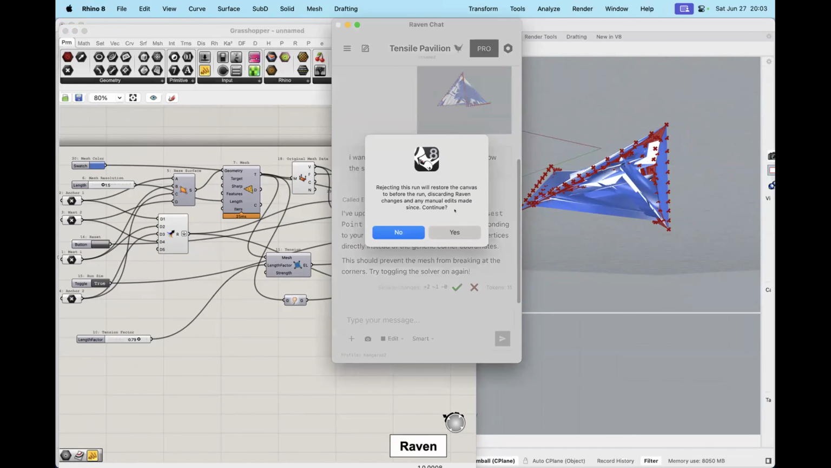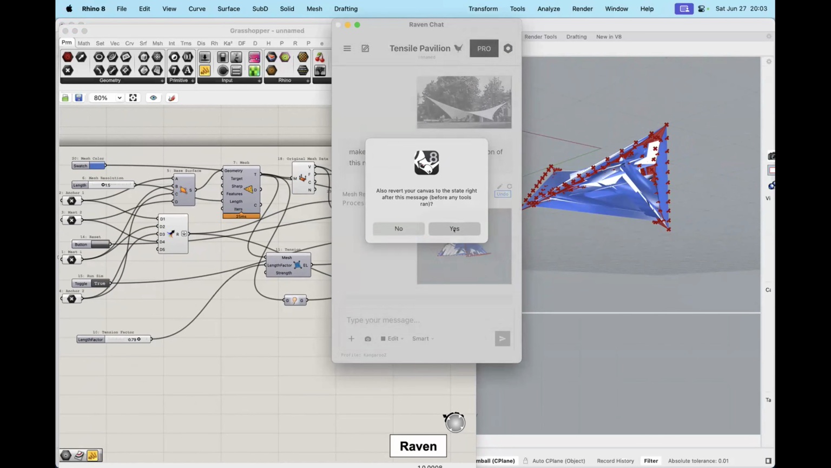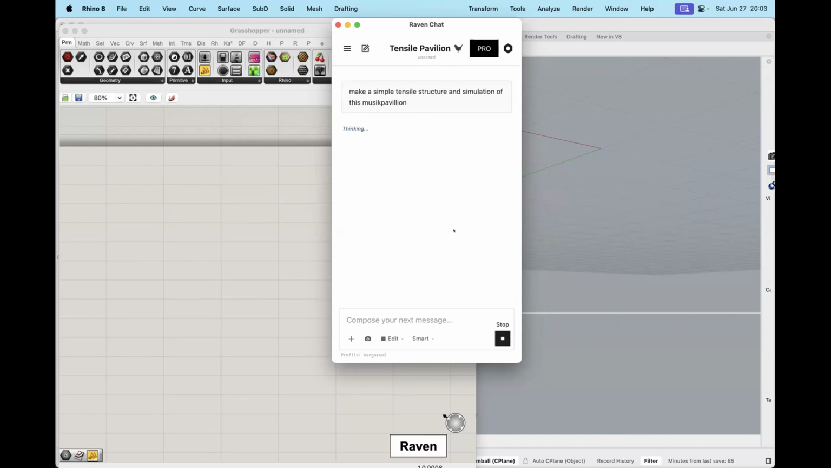Okay. I'm just going to, instead of doing anything here, rerun my initial prompts. Okay. Get rid of everything. Let's try again because Moritz messed up the perfectly good Raven script.